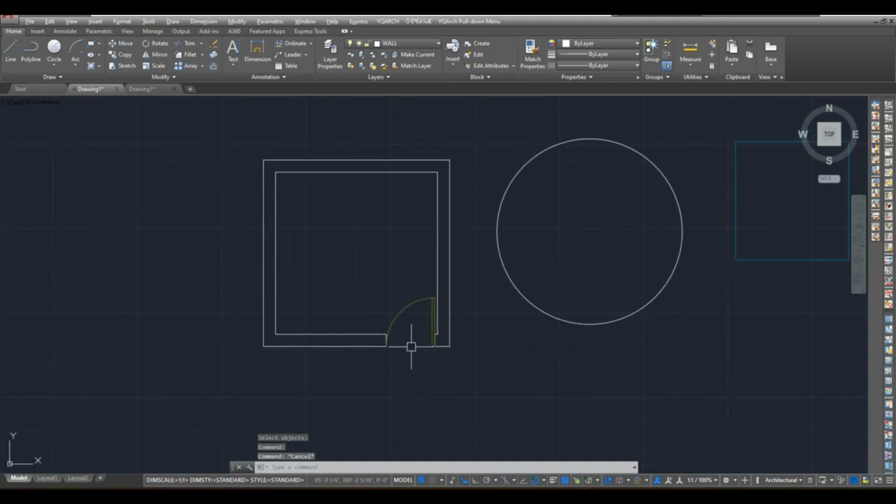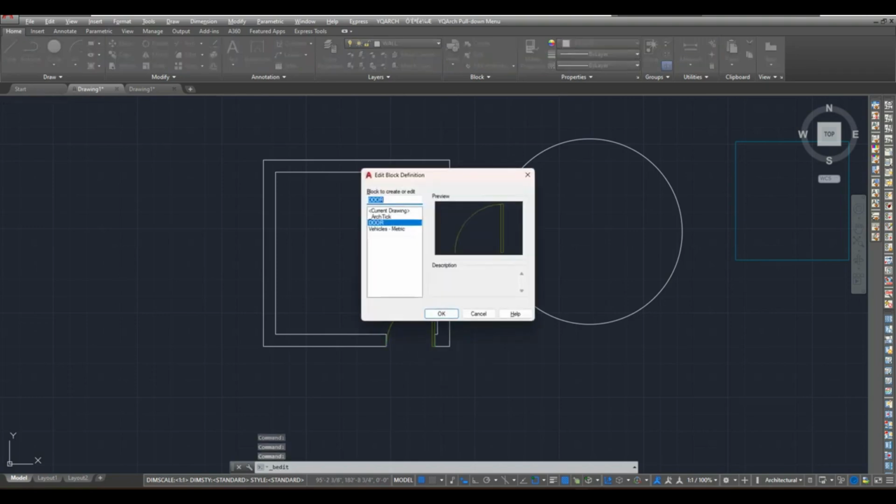Like this way, whatever the symbols you are going to use repeatedly for your project, you have to follow the same thing. So once you create the block, if you want to edit, then you can double click to edit it. Make sure you are selecting the same block and then say OK.